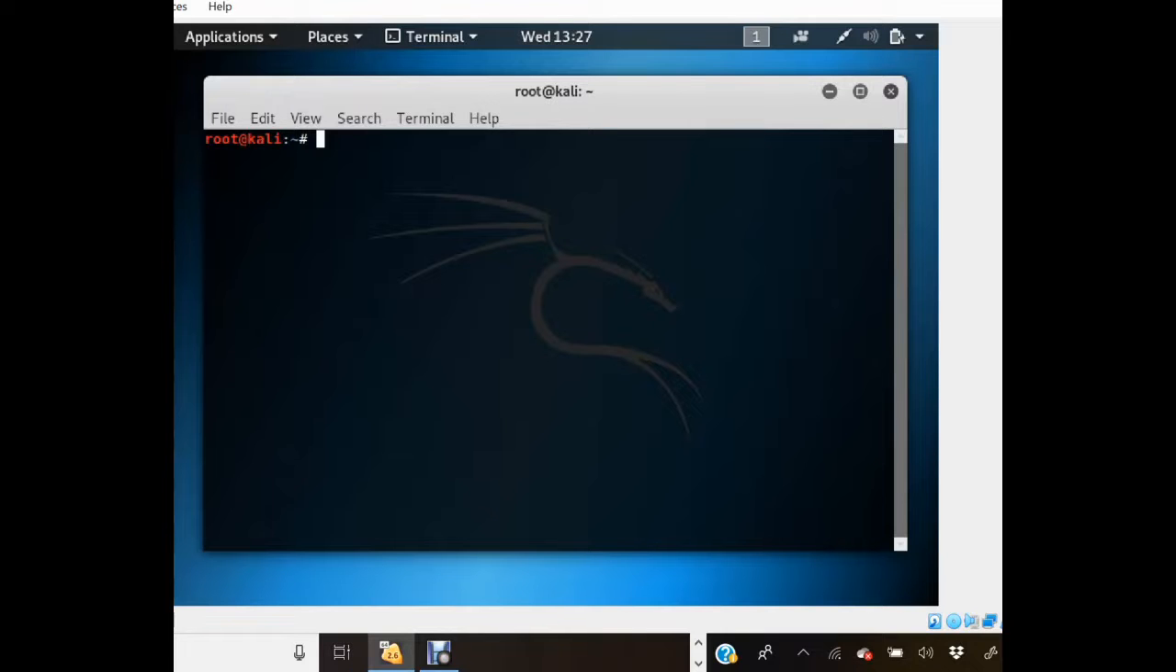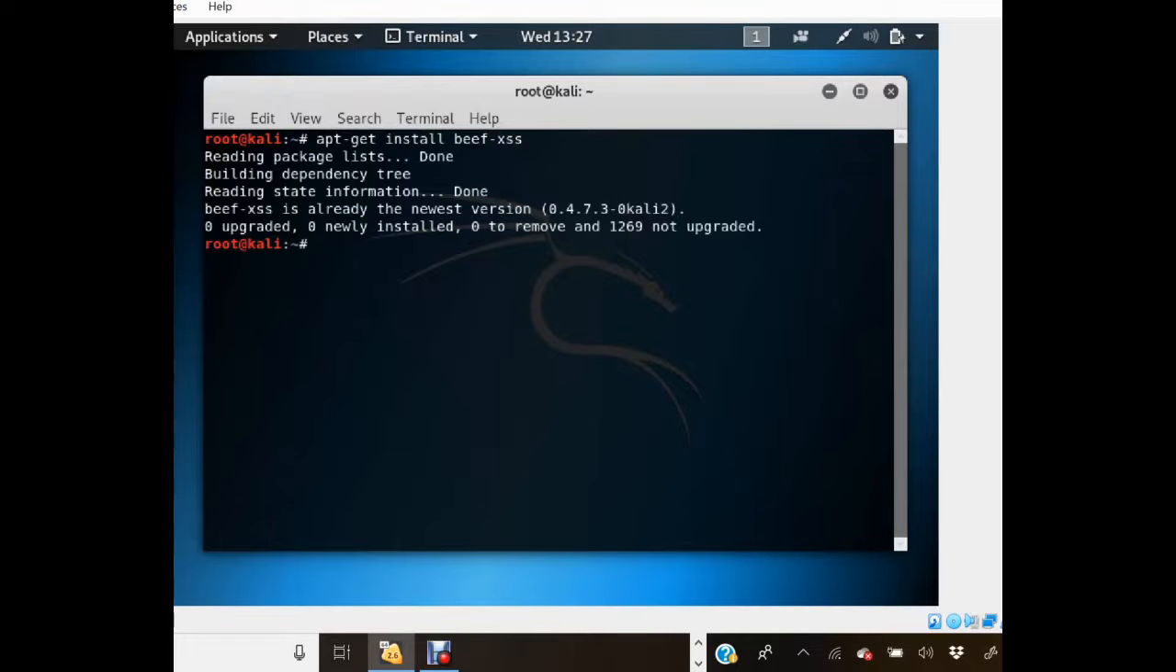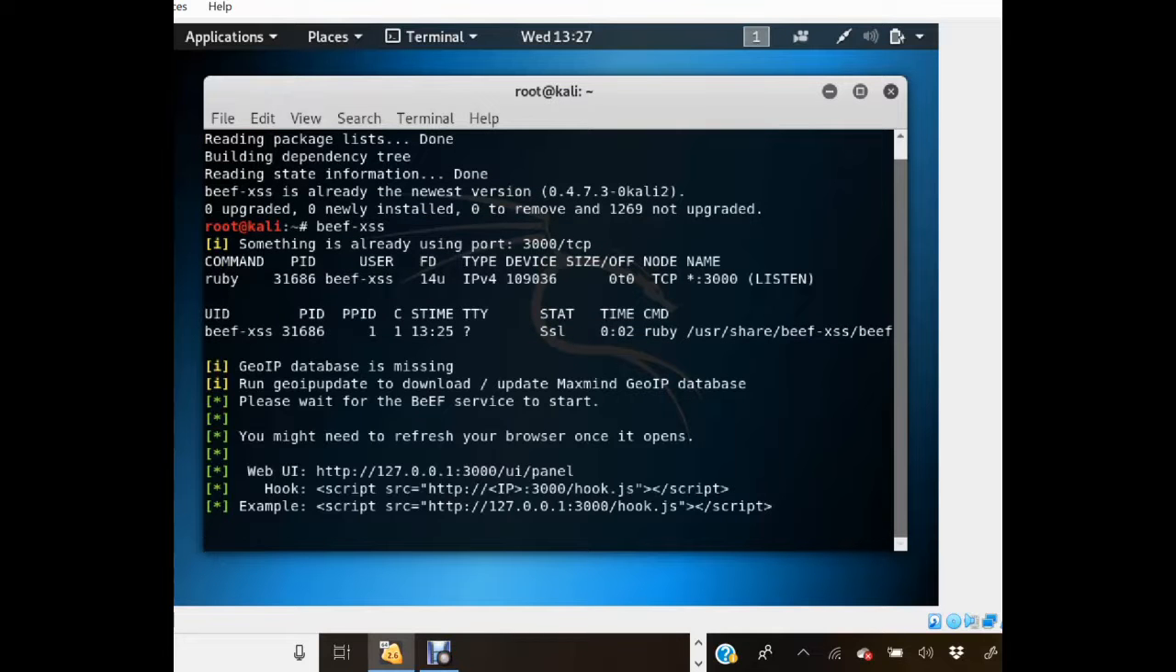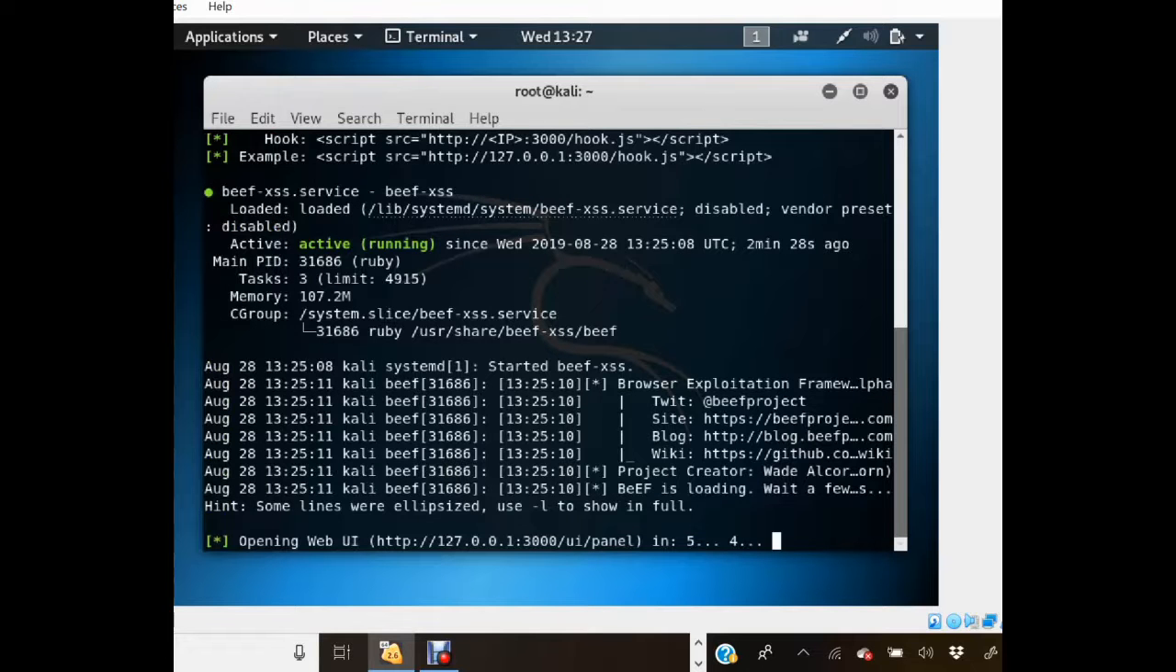So to install it, we need to use the code apt-get install beef-xss. So there we go, it is already installed, so it came up straight away. So now the code beef-xss will direct us to the web browser, and it will open up with the BEEF control panel.